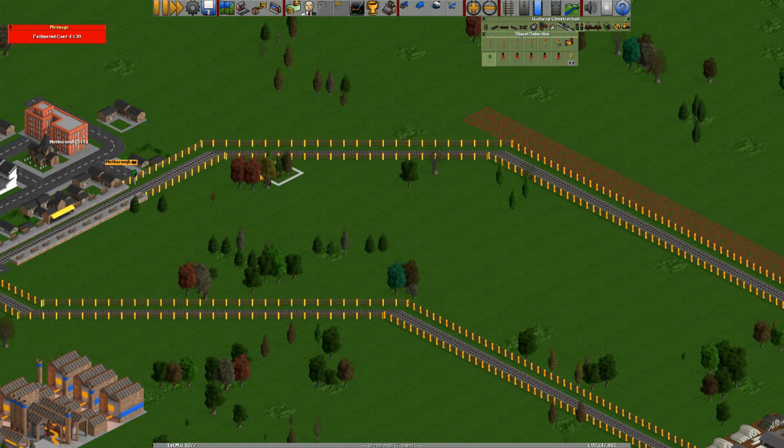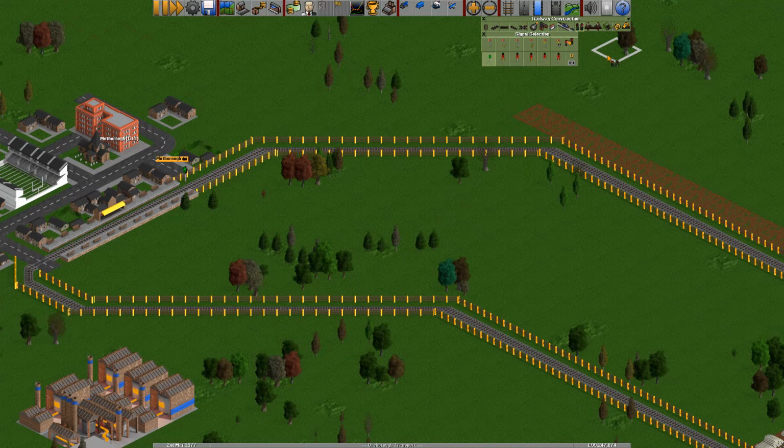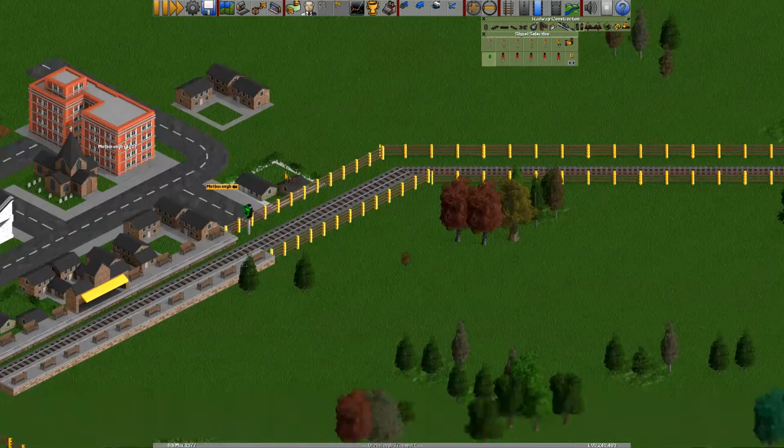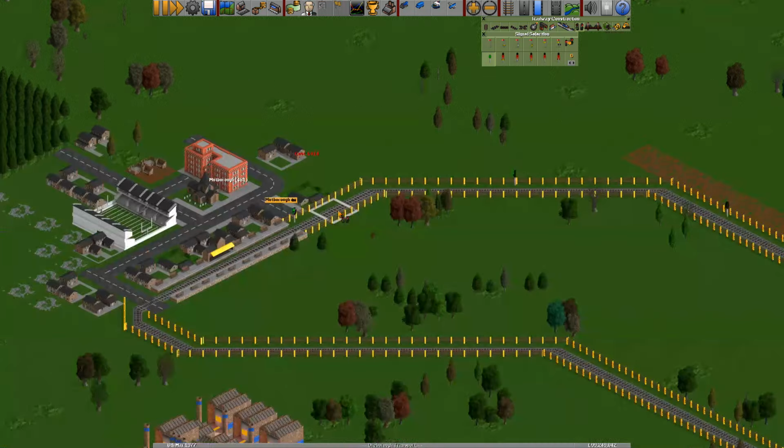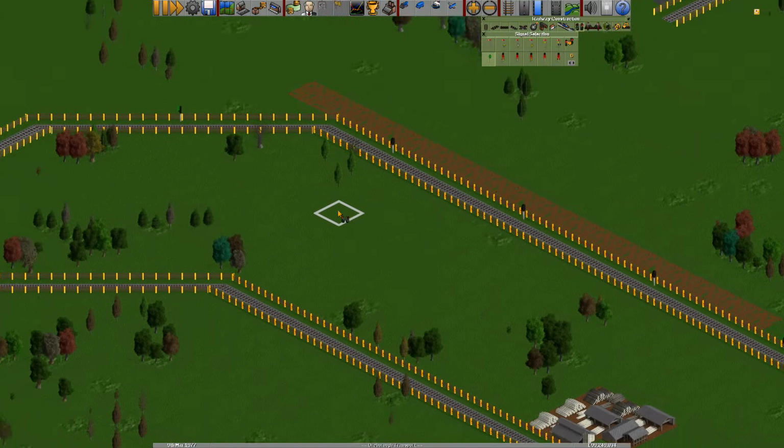What you can do is hold control whilst dragging. So you set the spacing. I've got mine set to 5. I want it to be 5. I think that's good. So I'm going to click, drag, and whilst I'm dragging, I'm holding control. Now I'm only going to drag this far, but because I'm holding control, the game automatically, when you let go, places signals along your route.